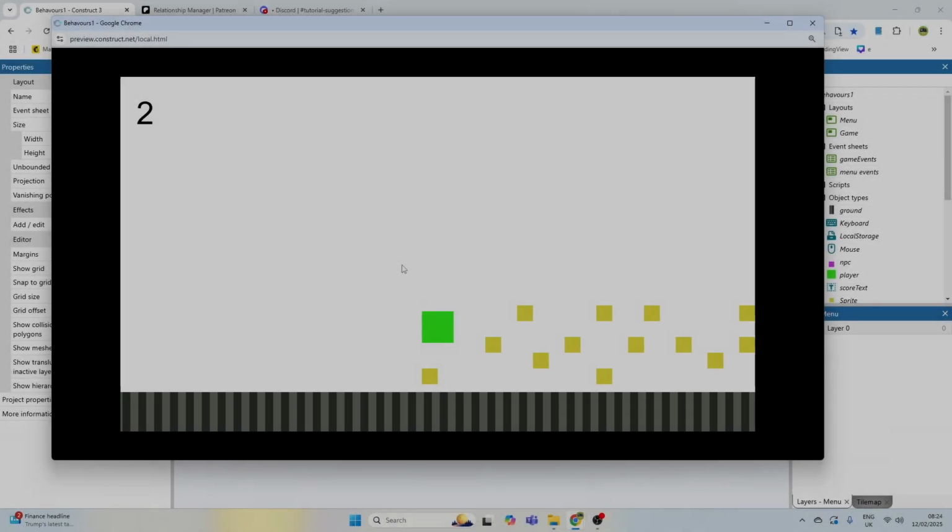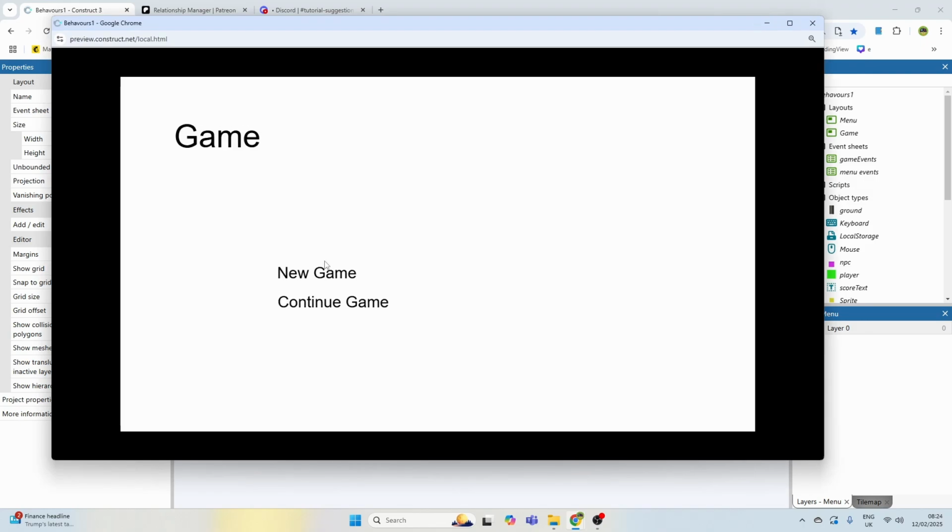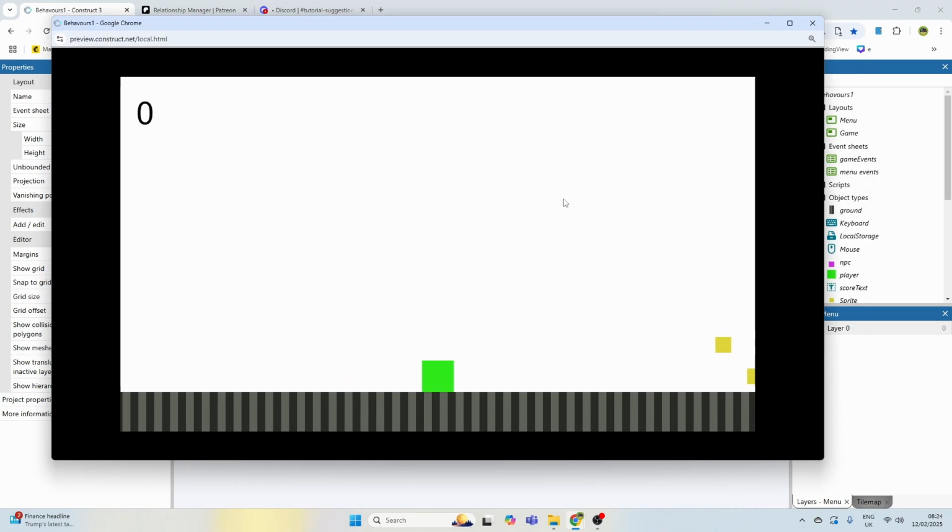So if I've selected new game, I can collect some coins, I get bored and I close it. I go back the next day and I think, I'll start a new game again. Everything's reset to 0, which is good.